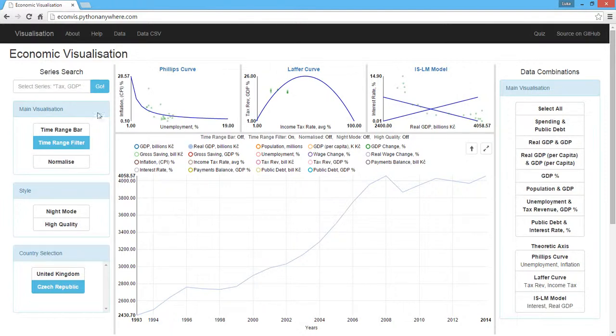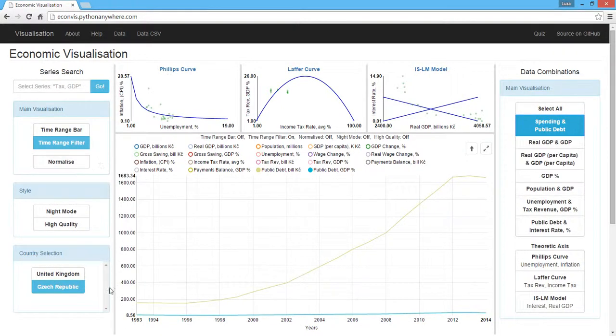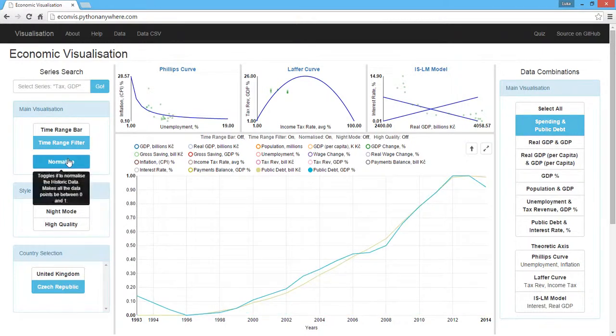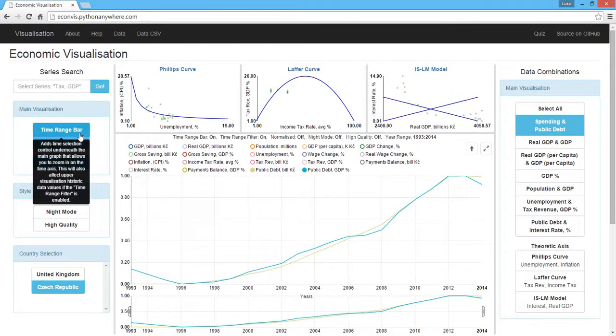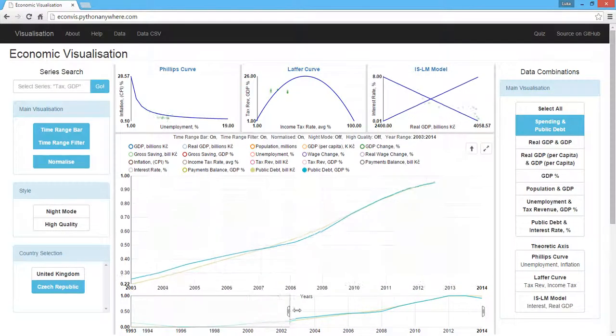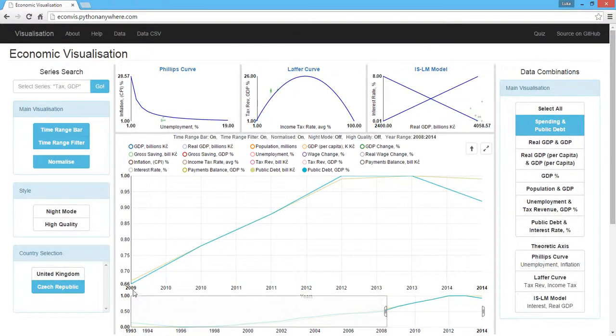So let's move on to the controls. On the left, you can change by normalizing the data or not. Let me select this. You see at the bottom it's a straight line. If you normalize it, all the data is between 0 and 1. You can also zoom in on the x-axis if you add a time range bar, as you can see here. So I can zoom in and the years are changing now. It's from 2009 to 2014.